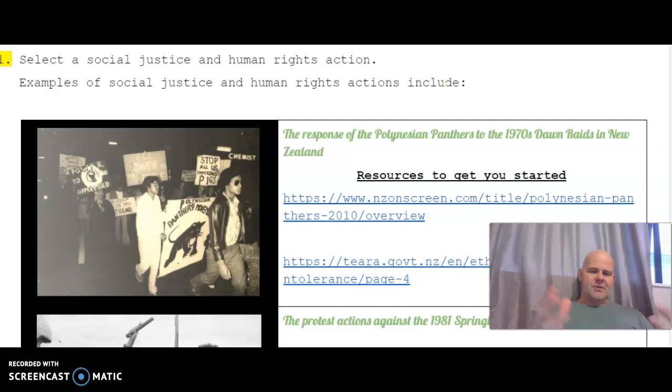This was quite an interesting time in New Zealand history, and the Polynesian Panthers were formed as a response to this. They took their ideas from the Black Panthers and the civil rights movement in the United States of America. If you're interested in those two things, there are clear links between them, and you might want to do that. There are tons and tons of resources on the Polynesian Panthers, particularly prevalent in Ponsonby in Auckland.